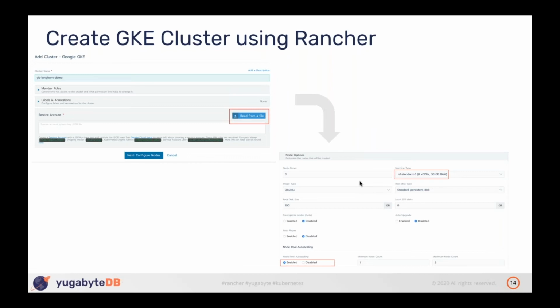And I have used N1 standard 8, which is our recommended for, I would say, a basic production deployment on GKE. You can use smaller, then you just have to make sure that you are appropriately reducing the amount of resources for the standard Helm chart that we'll use later on to actually deploy the YugabyteDB cluster. That's all.